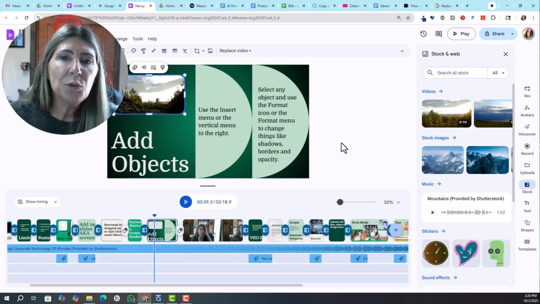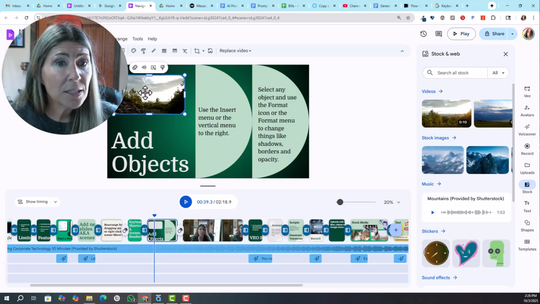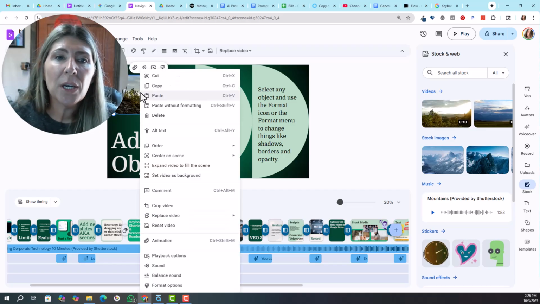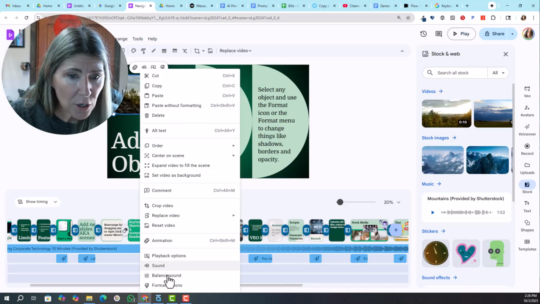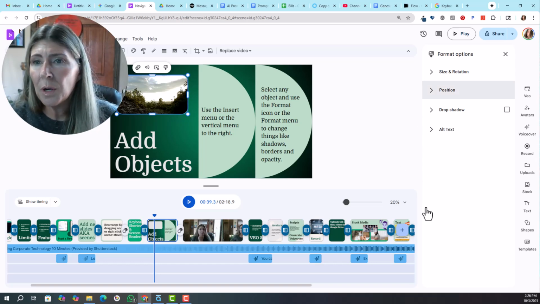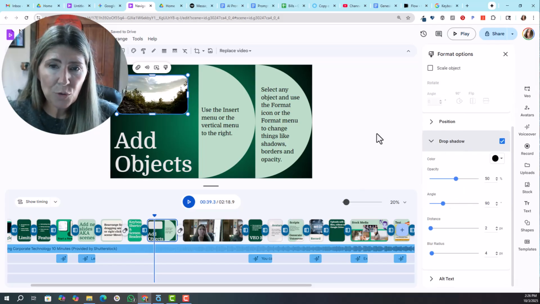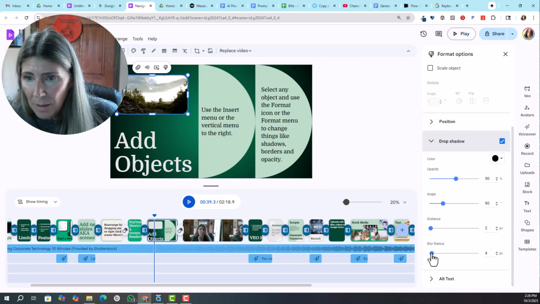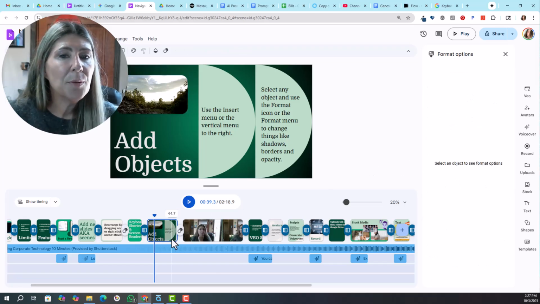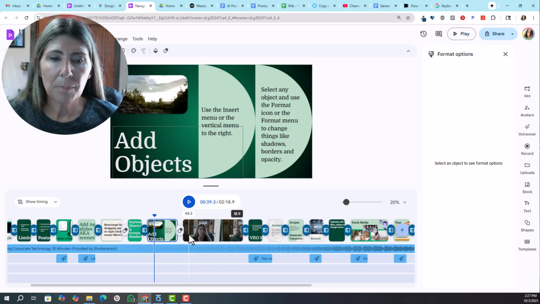Now, once you've added an object, you actually have some additional options. With the object selected, and you can see it's selected because it gets those blue bars around it, you can right click and go to format options, and every object is going to have different formatting options. You can see here there are all kinds of ways that you can change the video. You can add a drop shadow. You can change the distance of the shadow. You can add alt text. You can do that with every object. And like I said, there will be different options depending on the type of object.